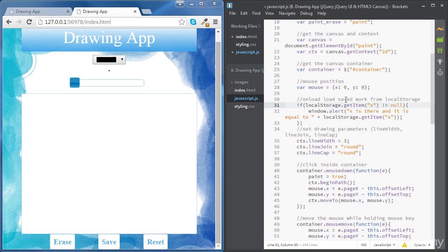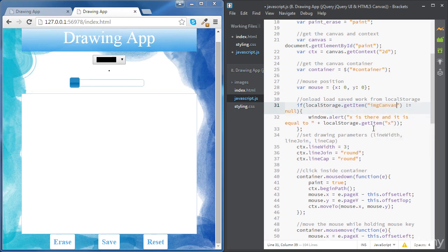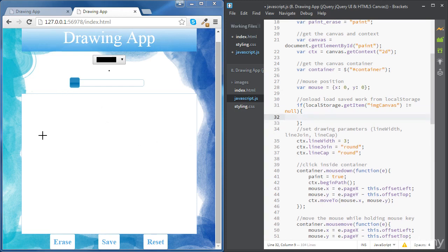Now we want to load our saved work or our saved canvas. So we're going to check if the variable image canvas is there. Okay. If it's there, rather than sending an alert message, we are going to create an image. And then we are going to draw that image inside our context. To create an image, we're going to use an image constructor. So we're going to create a variable. I'm going to call it image, like this. And I'm going to use the image constructor. To do that, we need the keyword new. Okay. And then we use the constructor, and we don't need any parameters.